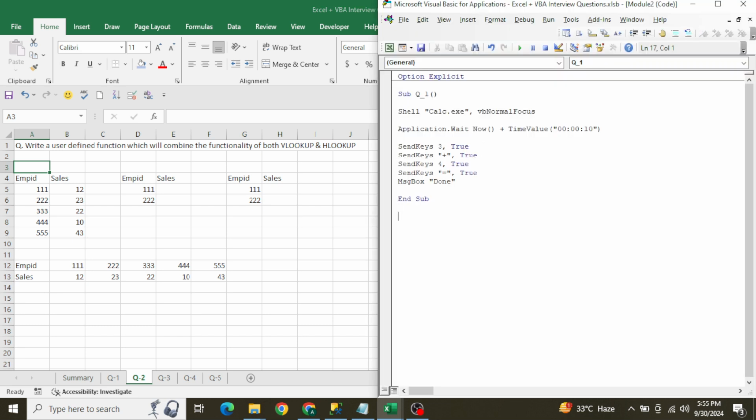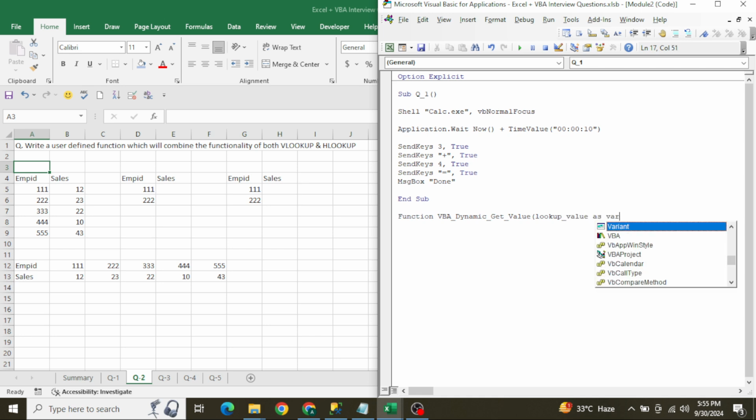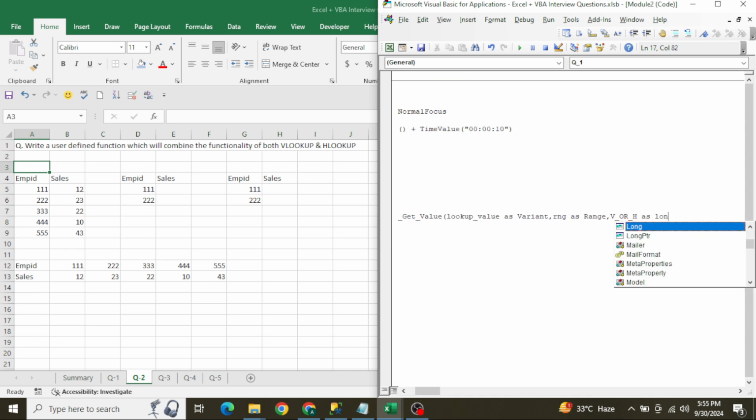I'm writing the code here: Function VBA_dynamic_get_value, for example. Lookup_value as Variant, RNG as Range. Here I want to know on which data the user is applying the function. So V for VLOOKUP or H for horizontal, as Long. Here I want 1 and 0. 1 will be for vertical, 2 will be for horizontal.